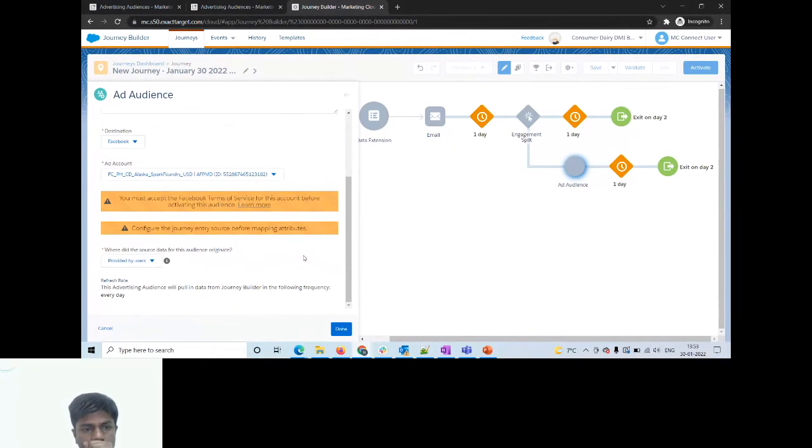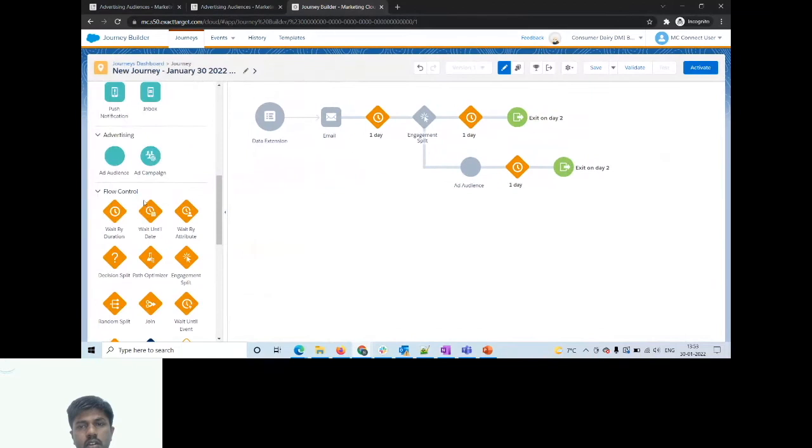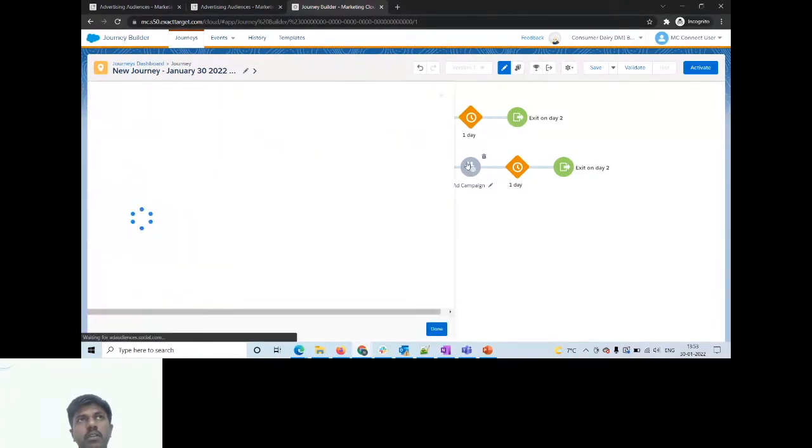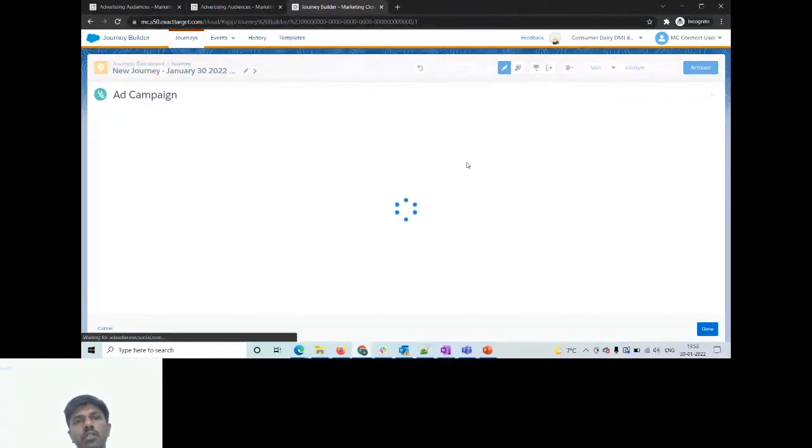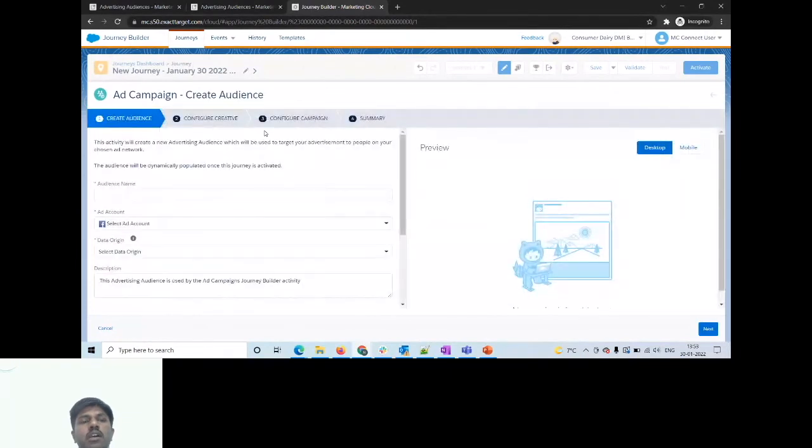So this is one more way of doing. The other way is that you can also directly push the ad campaign to the social media platform. This ad campaign is only available for Facebook; it's not available for other mediums. You don't have to create an audience and then put the audience in the Facebook ad account. From here, you can directly push the ads to the social media platform itself.